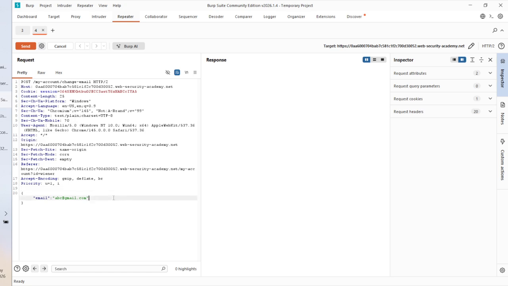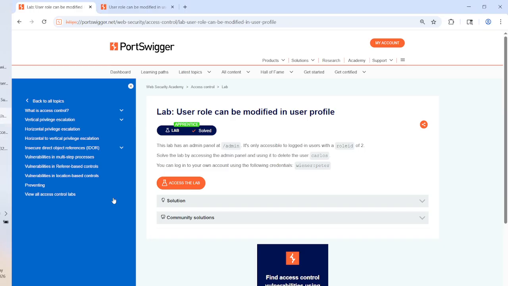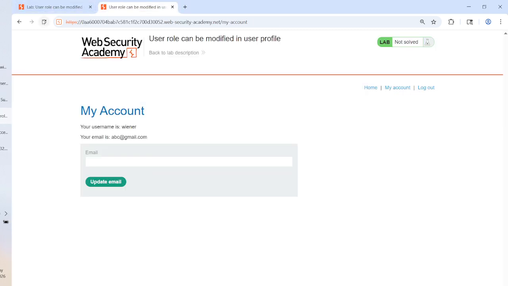Let's do one thing. Shall we make some changes here? If we add our own role ID input and set it to 2, let's see what happens. Oh my goodness, great. Role ID of 2. Here we have an API key. Try to access the admin panel and see if you are able to. Okay, great. So what does it mean?